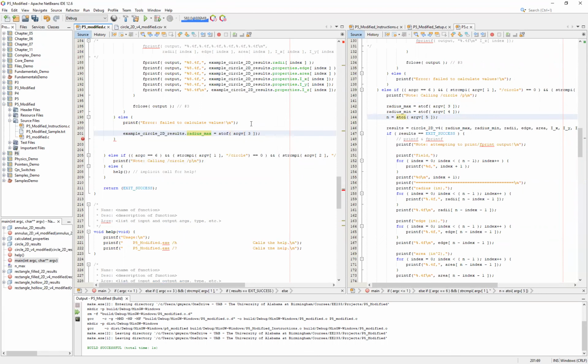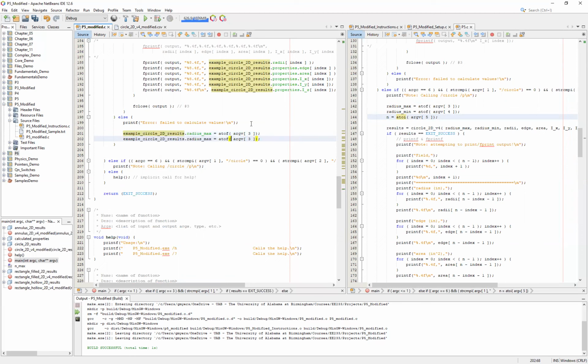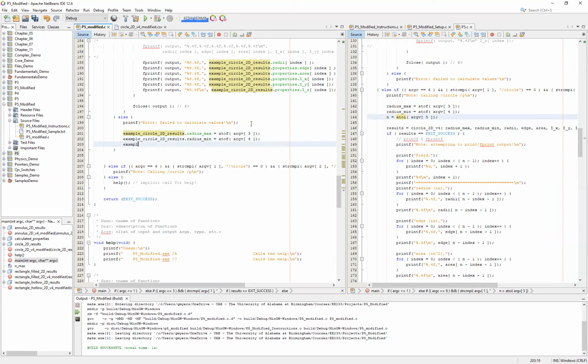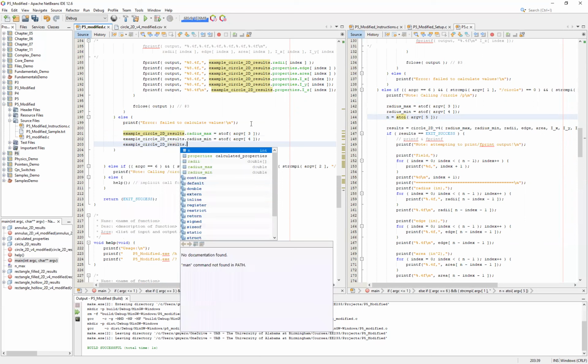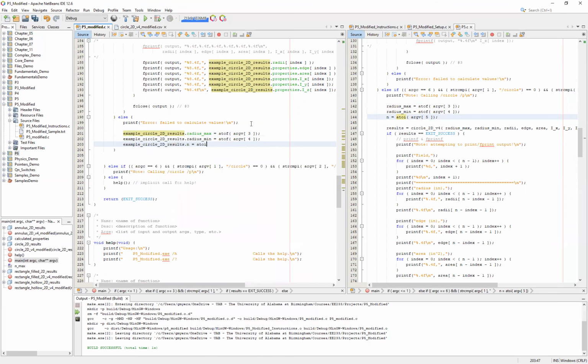Remember, that comes from the order in which we put the arguments in on the command line. It's technically the 4th argument if you include the name of the executable. And we do the same thing for our radius min, with it, of course, being the 5th argument, or argv[4]. And then the last one is going to be the n, which is going to simply leverage the atoi function on our argv[5], or the 6th argument. Now, at this point, the code is essentially the same.